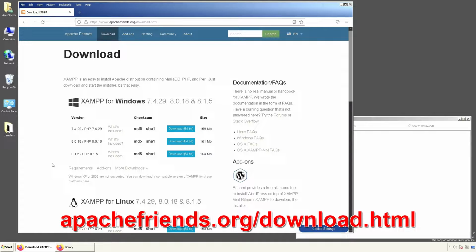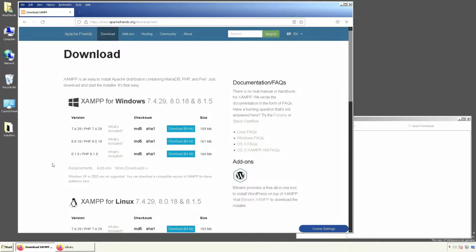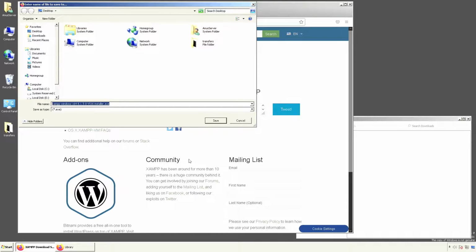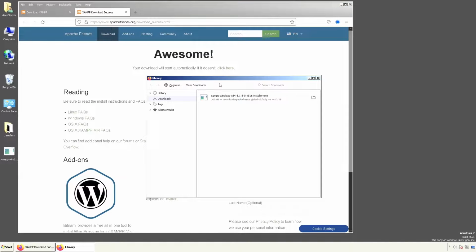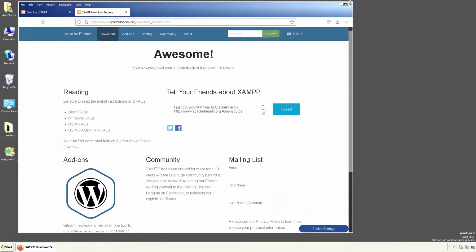Go to apachefriends.org/download.html and pick out the version you want. The system doesn't use PHP. I'm using Windows 8.1.5. Click the download button, put it somewhere intelligent, wait a few seconds, close the web page, then run the installer.